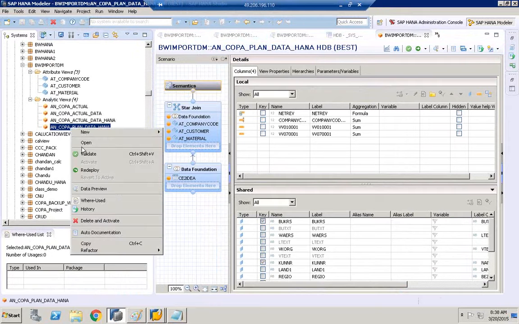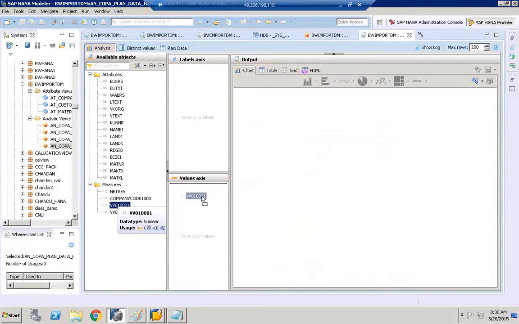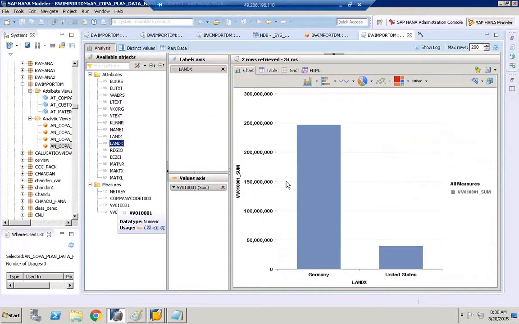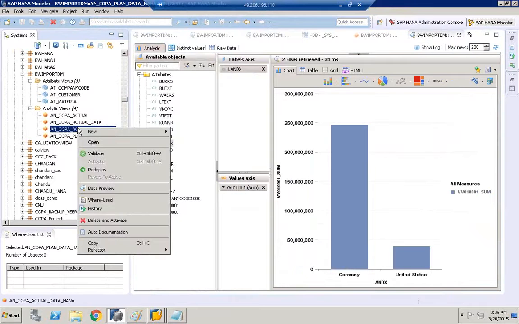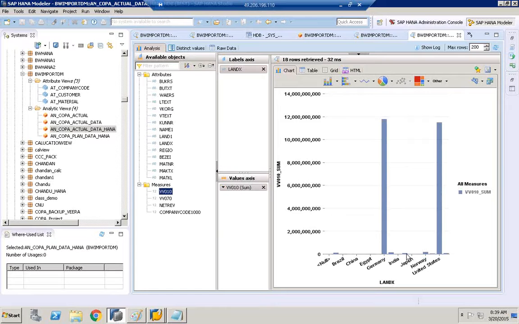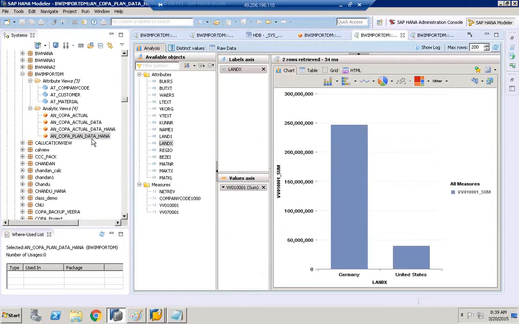Right click on plan analytic view, click data preview, expand, drag and drop VV01 0001, drag and drop Landex. For plan, we only have two countries' data, Germany and United States. This is for plan. But if you see for actual, right click, data preview. For actual, when you drag and drop Landex, VV010, we have countries like Germany, United States, Norway, Italy, Great Britain, Austria. So all the data for actual is in this view, and the data for plan is in the plan view.